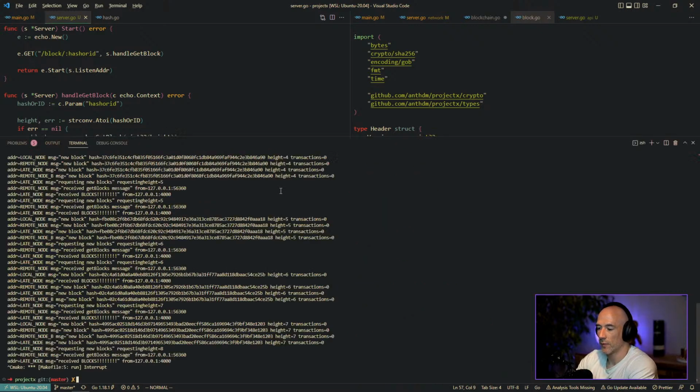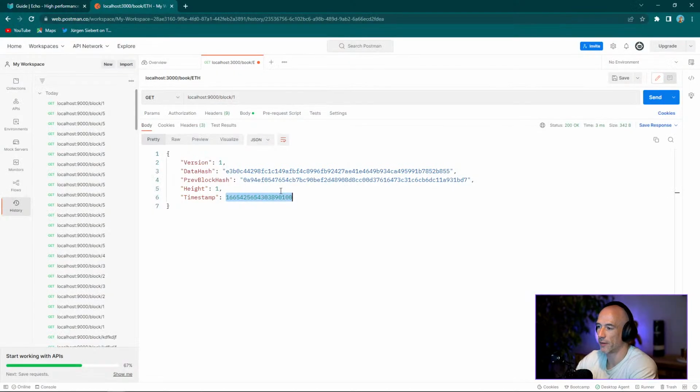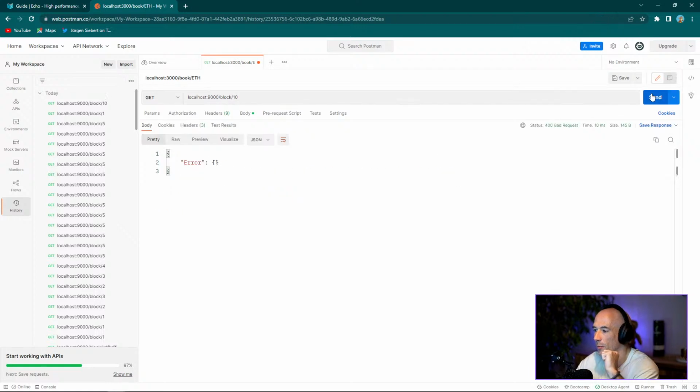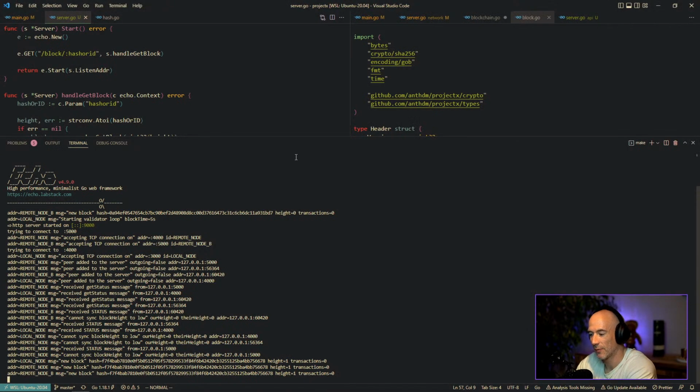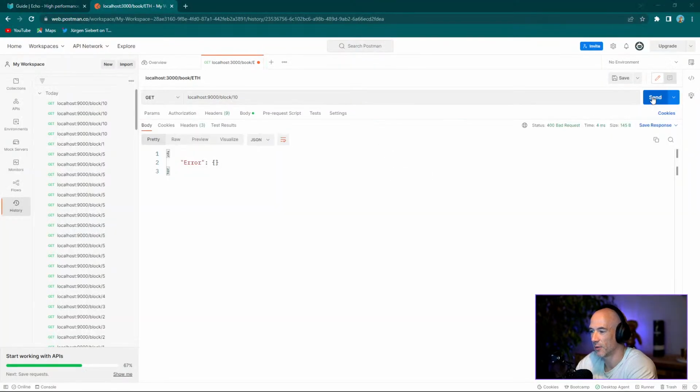Okay. So if we now test this real quick, make run, and we go to block, let's say 10, it doesn't exist, boom. And we don't have an error. What is going on? This is actually okay.